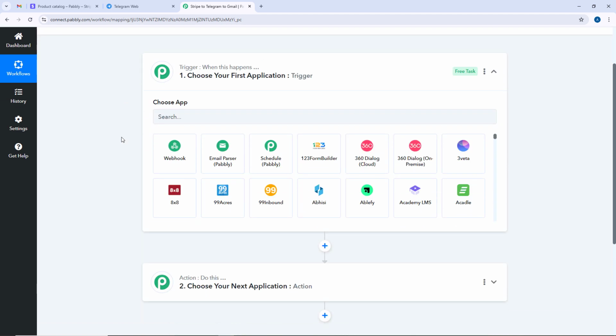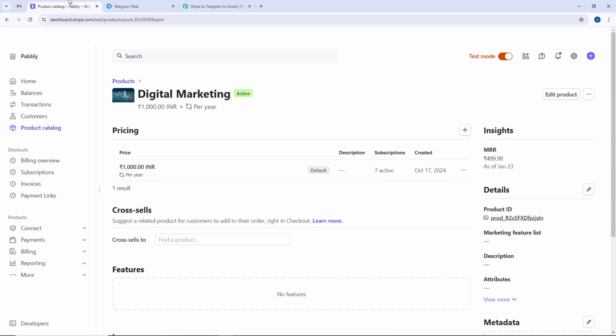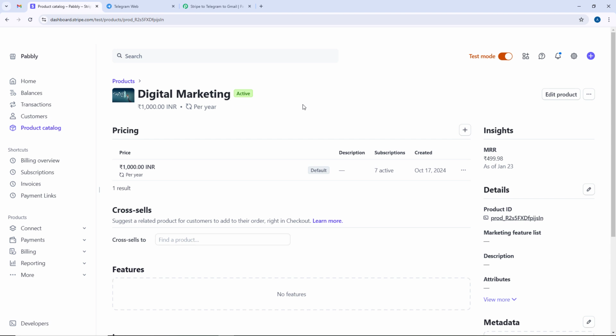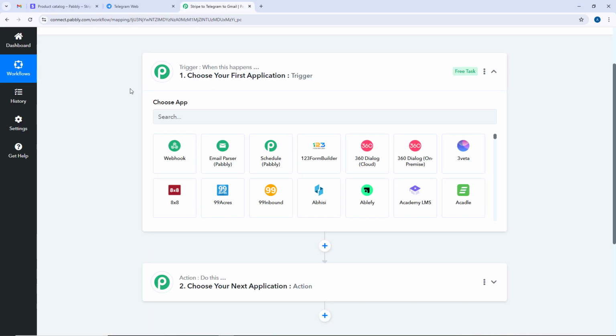Now the idea here is, first we have to connect our Stripe account with Pabbly Connect in the trigger step, so that whenever a user subscribes to this particular course or makes a payment for this subscription in my Stripe account, automatically the details of that new course subscription will be received inside Pabbly Connect.